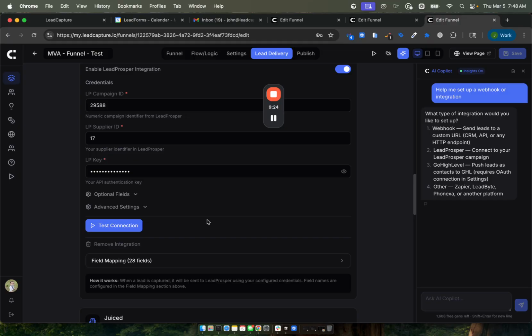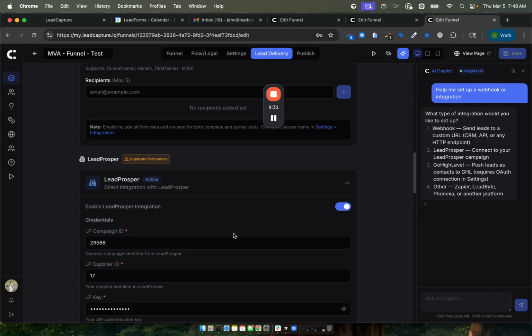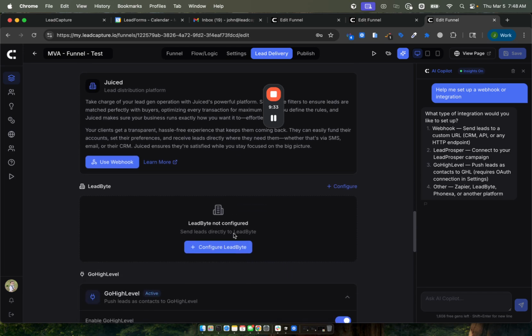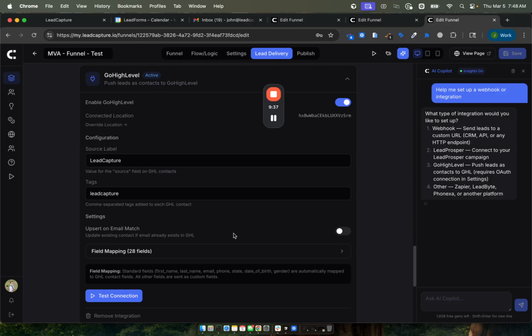So that'll be a future update, but for now we have the duplicate name fields here. In addition to webhook and integrations, there's a lot of work we're continuing to do here, some more that we're going to be launching, but we just launched our GoHighLevel integration into beta.